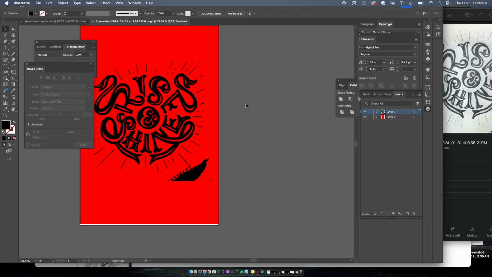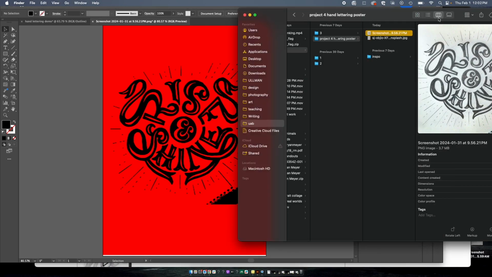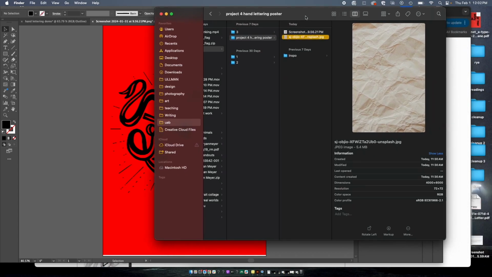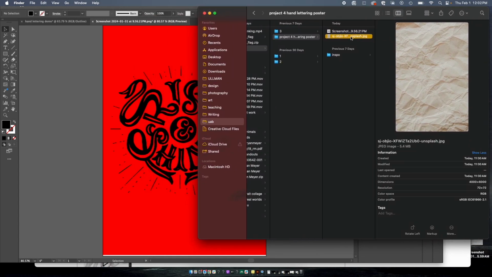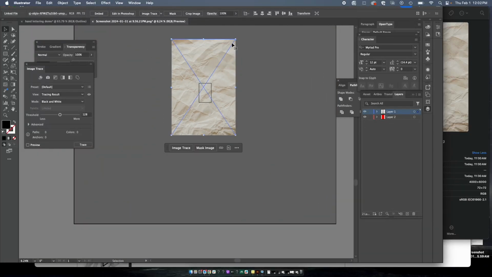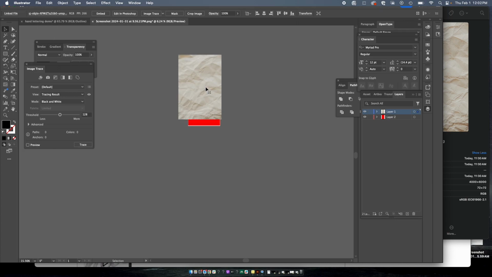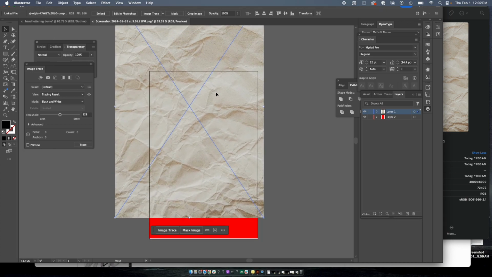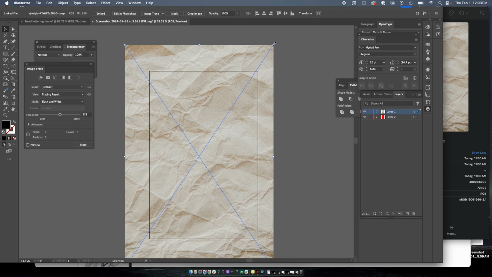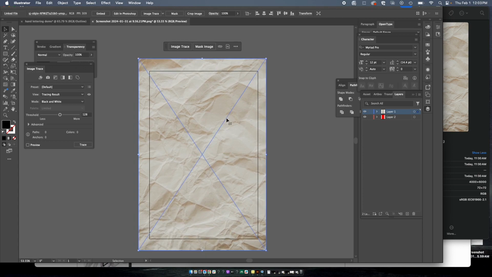So let's say this is my final design, and then the one last part of this project is adding a texture. So I've downloaded a paper texture from that link on Unsplash. All I have to do is click and drag it over. It is quite high resolution, so it's much bigger. I can actually just scale it down. I'm just zooming in and out so I can see the whole thing. And it doesn't have to be the exact size of your artboard, as long as it covers the whole thing.